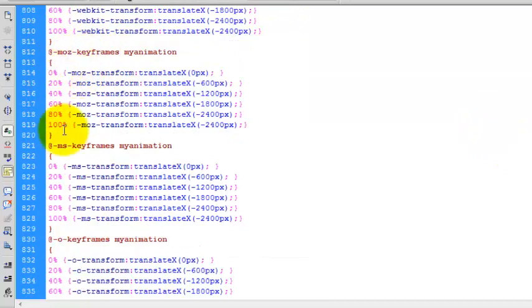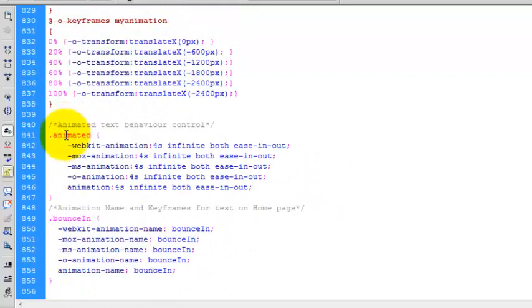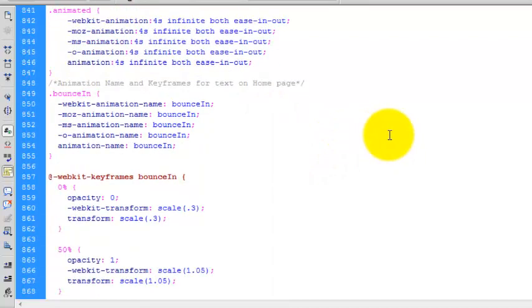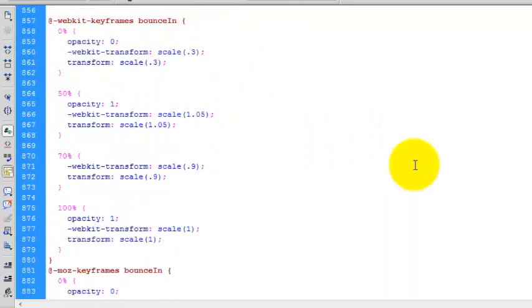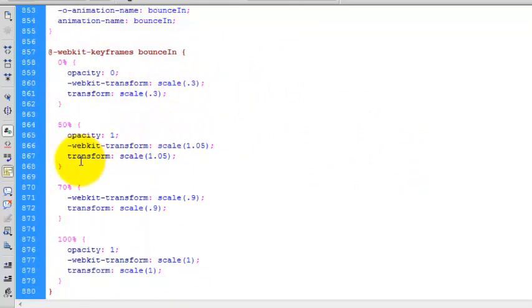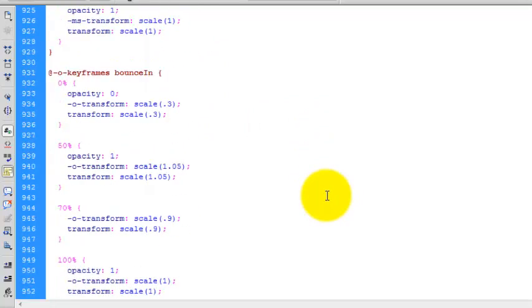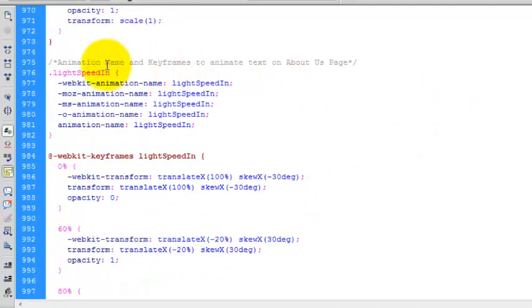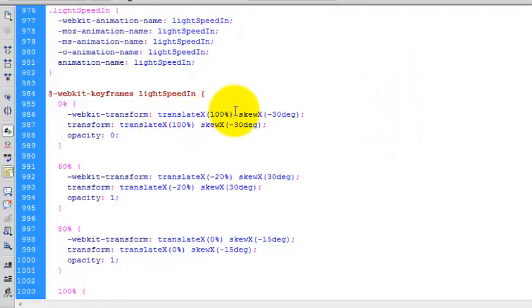So it's implemented with the different prefixes for Microsoft, Firefox, Internet Explorer, and Opera. The animated bounce in is for the text that bounces in on the home page. These are the keyframes that control it, basically changing its scale over different points. And this is to animate the text that moves in on the about page, contact page, sales and the servicing page. It slides in from the side, so it translates and skews over different points.